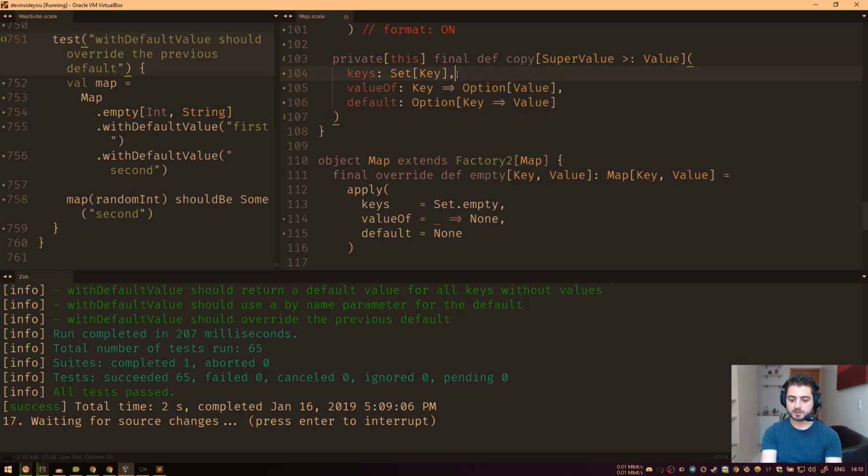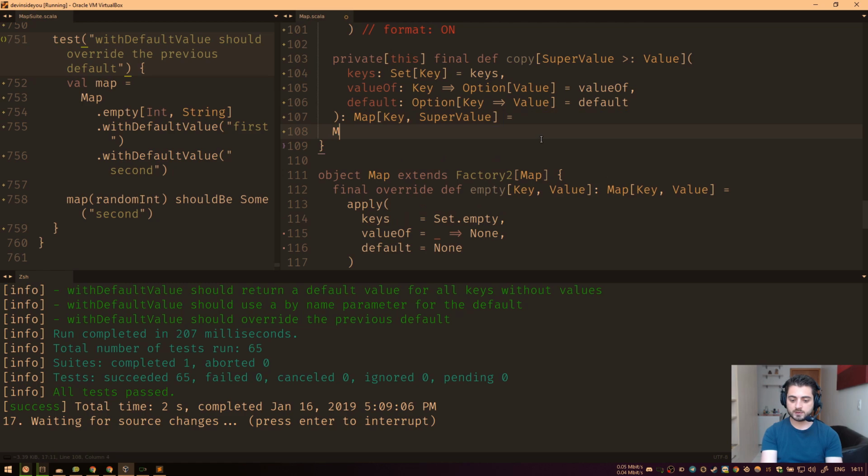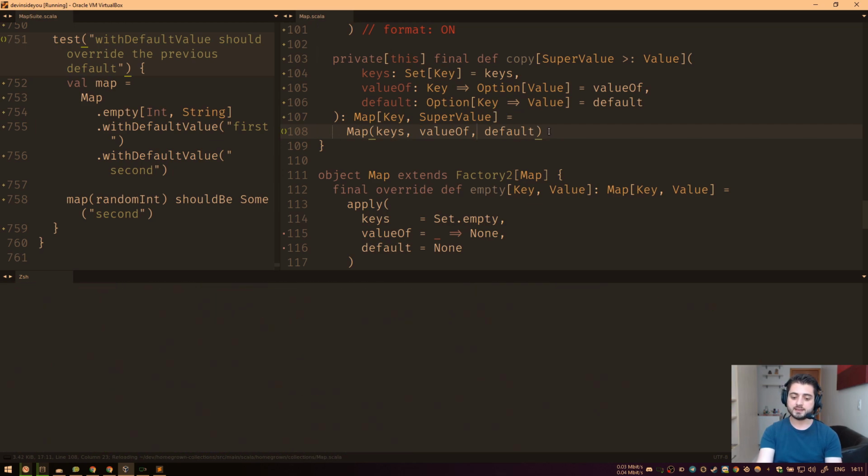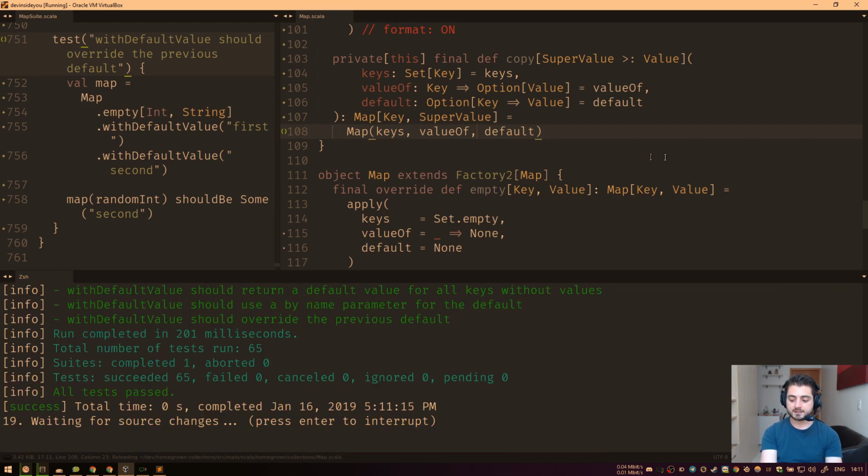Okay, so now we just need to pass in the defaults. The default is keys, the default is value of, and the default is, well, default. Okay, and all it will do is create a map of key and super value, and it will just equal map of keys, value of, and default, right? So now we have this fancy copy method. I'm going to let Scalariform do its job. And now we go to a few places and fix them.